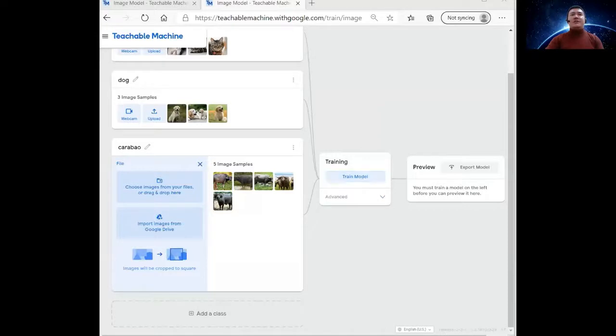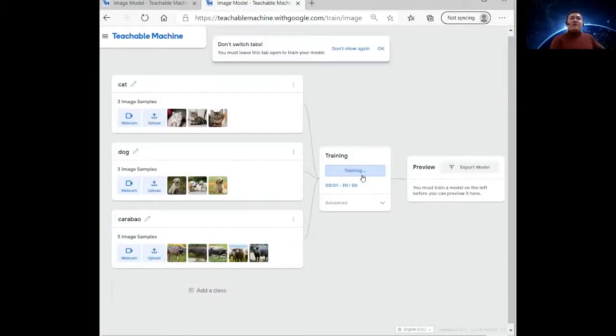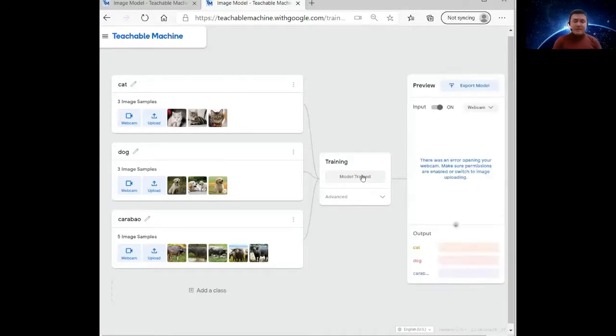By training the model, we allow the machine to look into the images that we have provided and learn from them. So we teach the machine to do it. We train the model now. Let's wait for it to finish training, and then we can test the model that we created. Okay, we're done training the model.